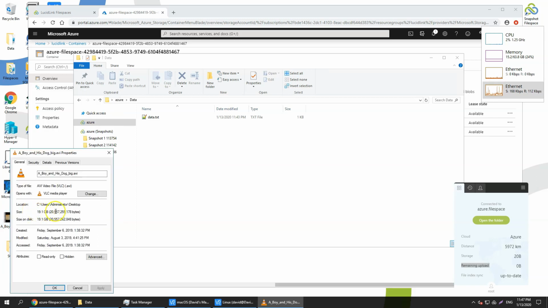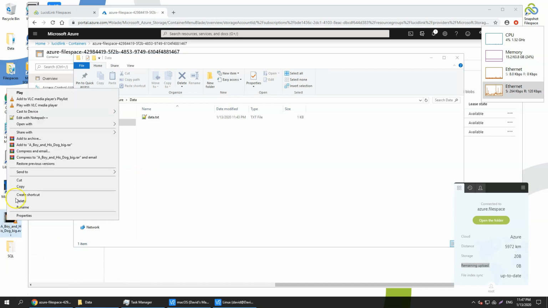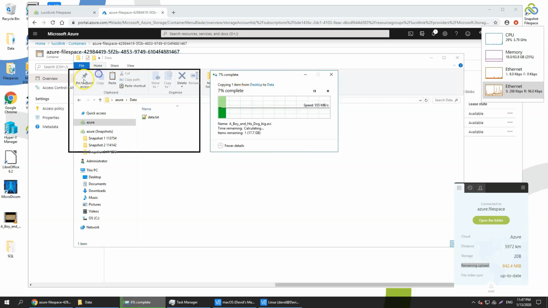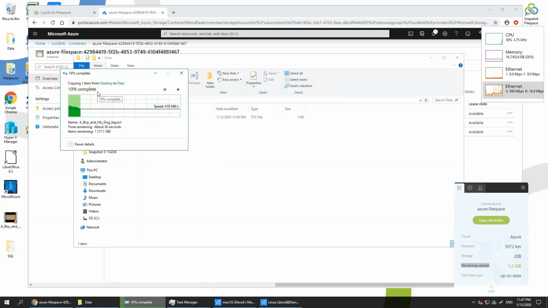This video file is 20 gigabytes. So we're on our Windows machine. If we right click and copy and paste it within our data directory, we're going to see our copy begin. Now LucidLink caches on the client side as well. The default cache being 5 gigabytes. It's a 20 gigabyte movie. Therefore the first 5 gig are going to read and write into the cache.